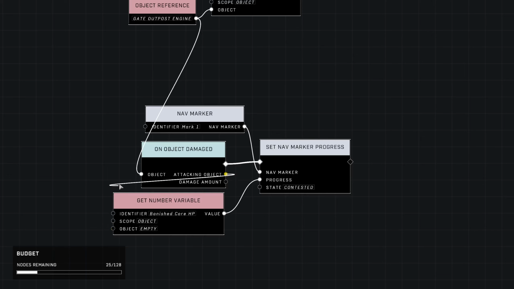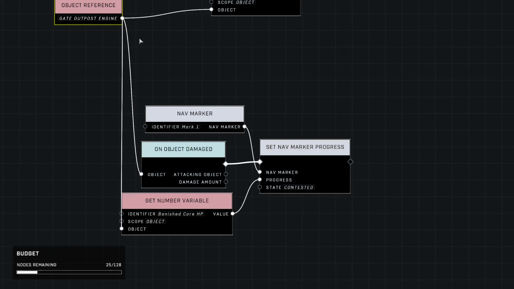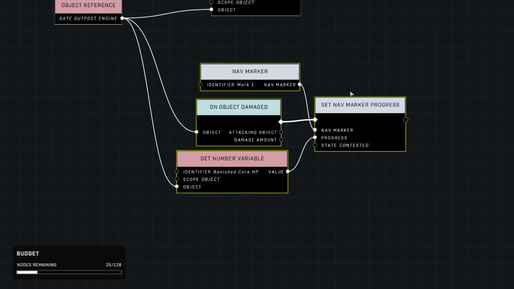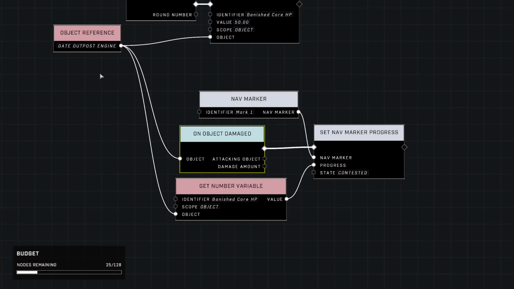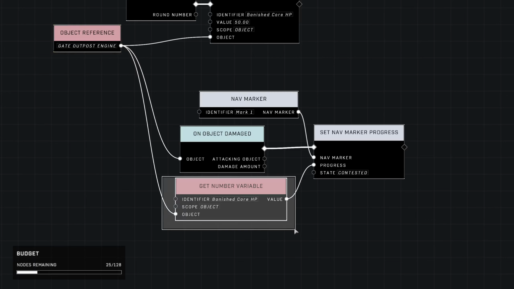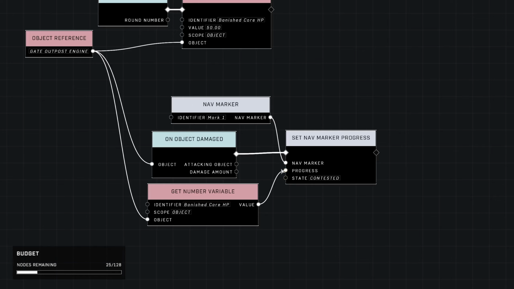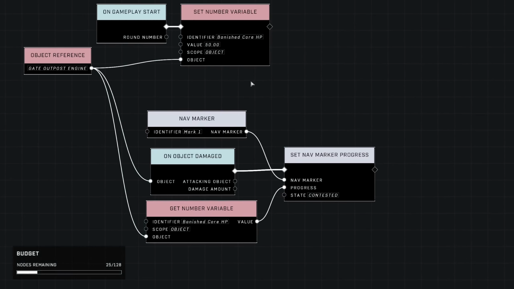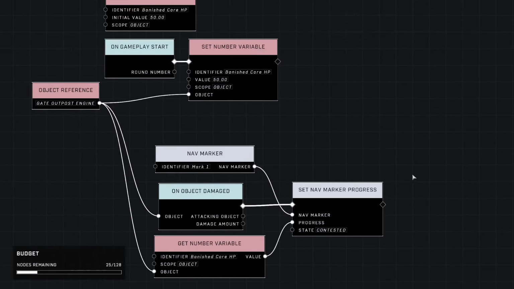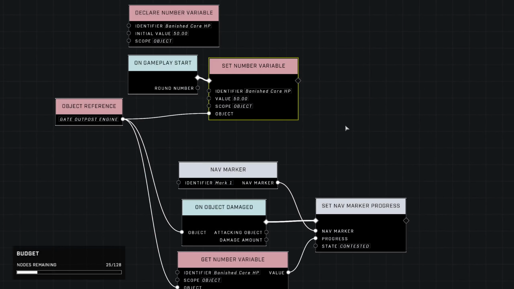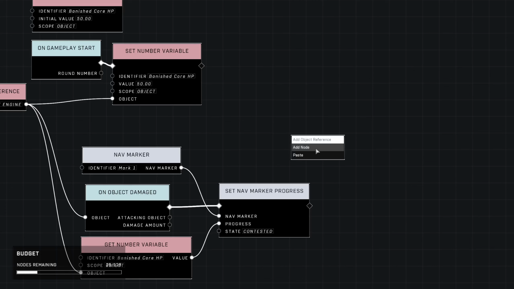The object that's damaged right there. So what it's going to do is, on this object being damaged, we're going to get the object's health, and we're going to change the value to whatever the object's health is. So it doesn't know when it's damaged, right? We have to subtract health. So we don't have that node there.